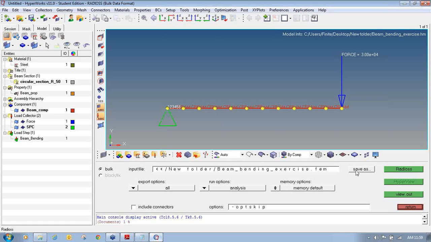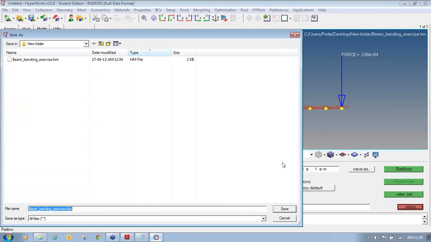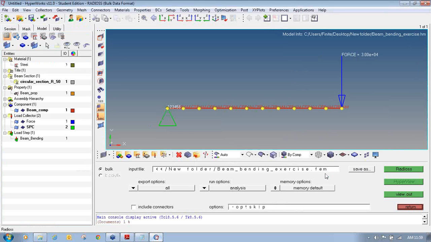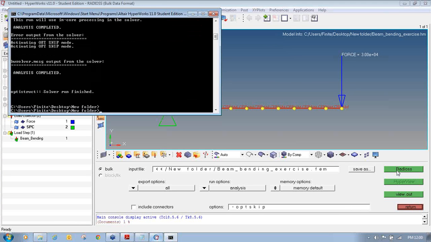Okay, so click on save as to save this geometry file in FEM format in the same location. So my FEM file, which contains all the loads and boundary conditions, will get saved automatically. Then click on Radioss to start the solving process. Once you click on Radioss, it will start the solving process, and once you find analysis completed, that means your problem definition has been solved completely. So now we will go and view the results.